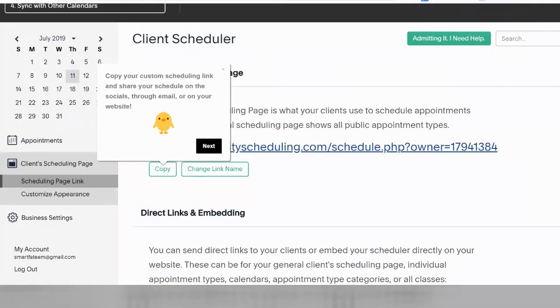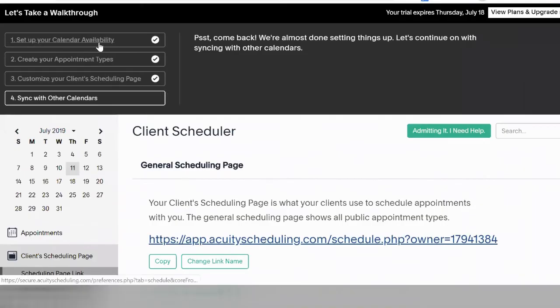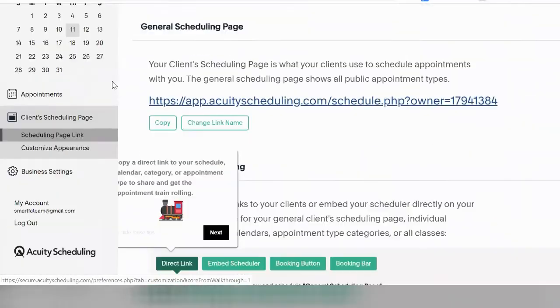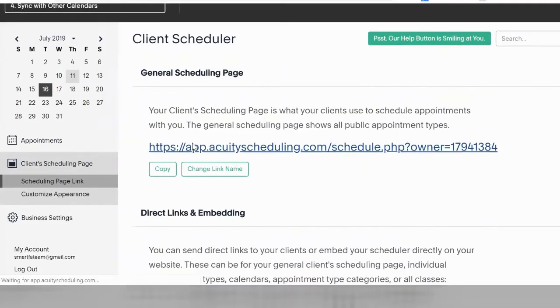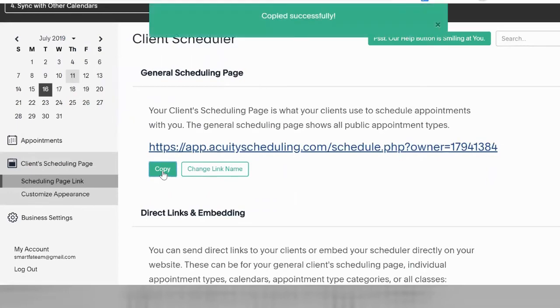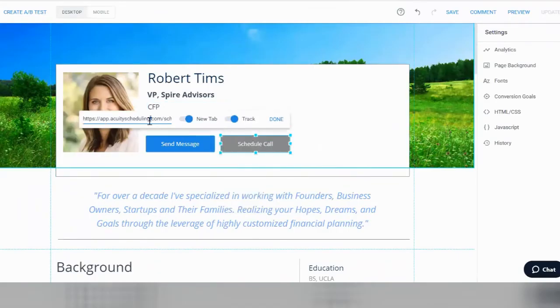There are like 3 steps to get going. Once you complete those, and you can follow it through Acuity directly, you just go to the client scheduling page section on the left hand side. If you click on that, you'll see a nice big link. Press copy, and you're done. Come back, click on the button, choose outside URL, and then you can hyperlink your scheduling page. So it's really easy to do, and I'll show you how this looks in real time.